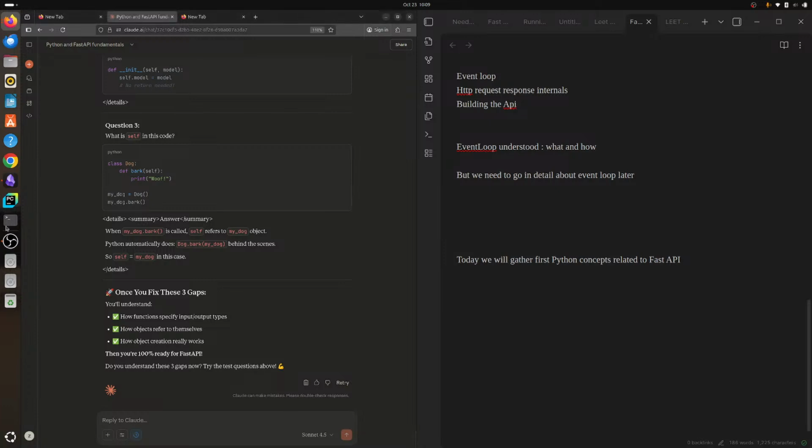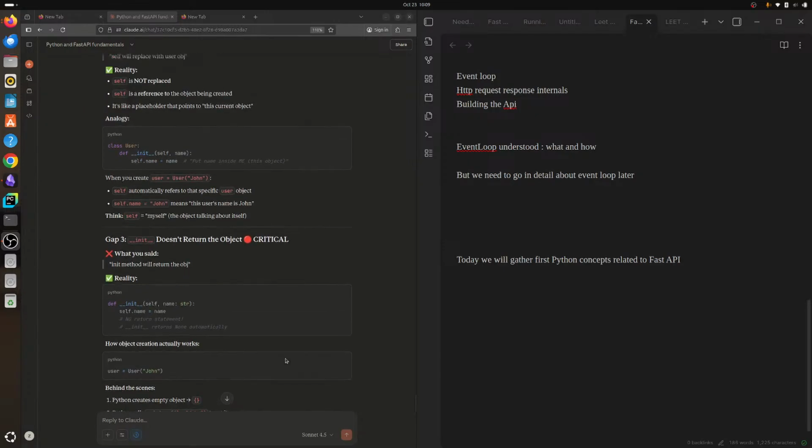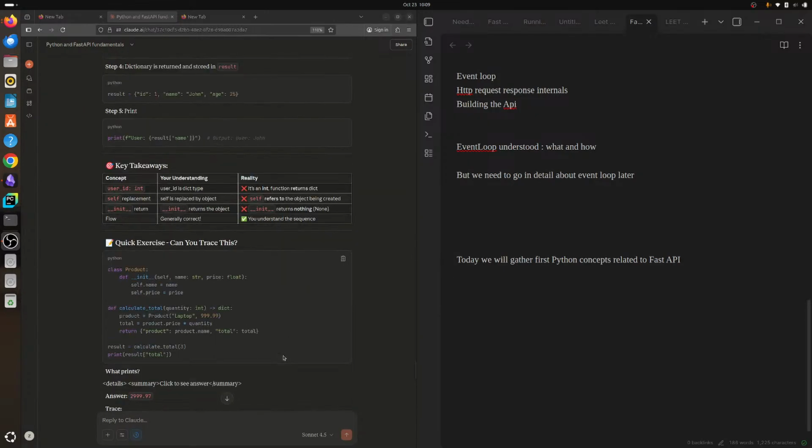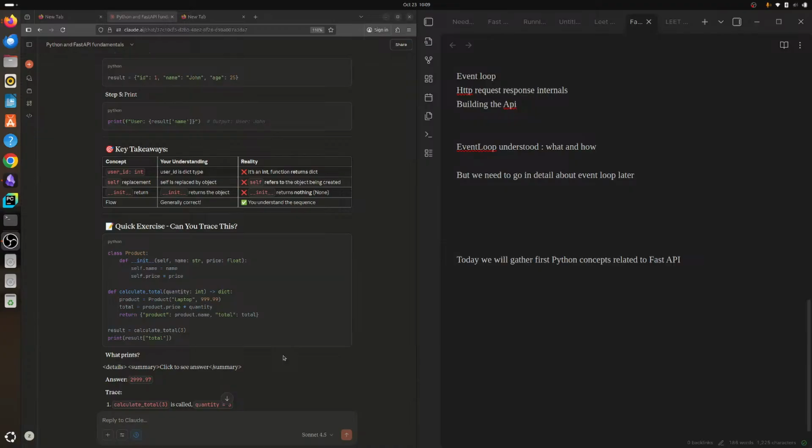So what we understood overall today is the work of the init method, how the object is created when you call a method, how the class returns the objects, and how the dictionary is printed. So I think pretty much we know the basics.